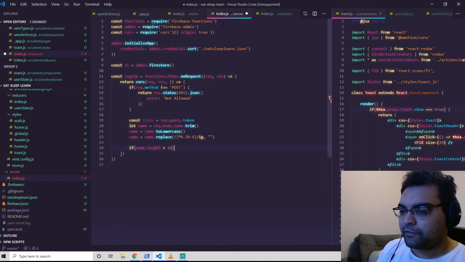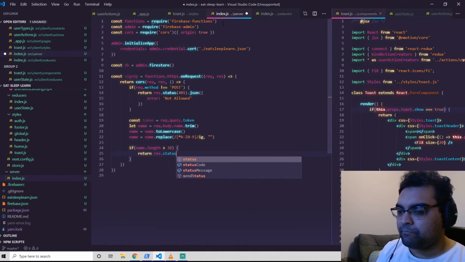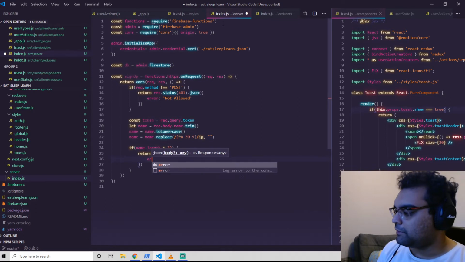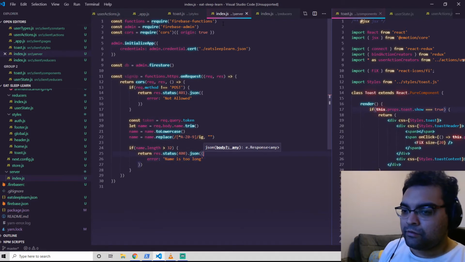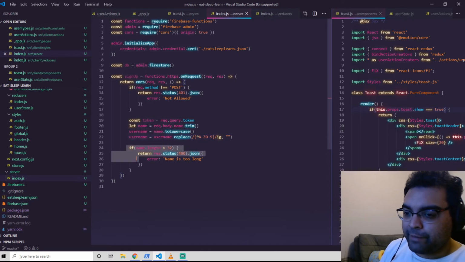And we'll keep the name length down to a modest 32 characters. But if it exceeds, we'll send back a 400 message stating the name is too long. I also want to change this username just so there's a differentiation between name and username.